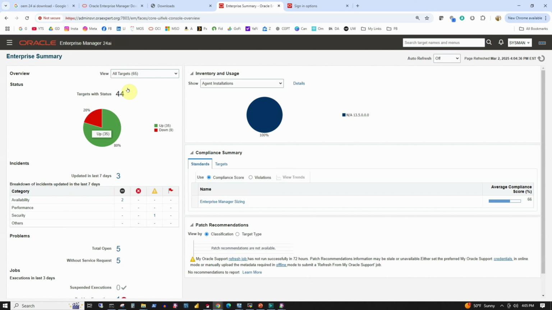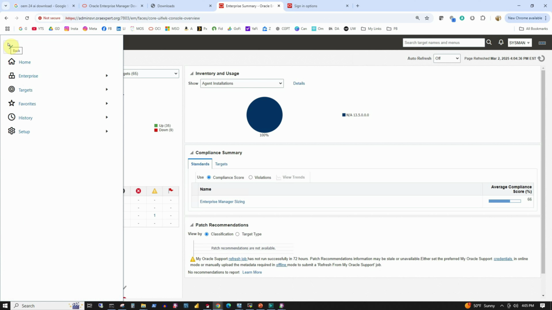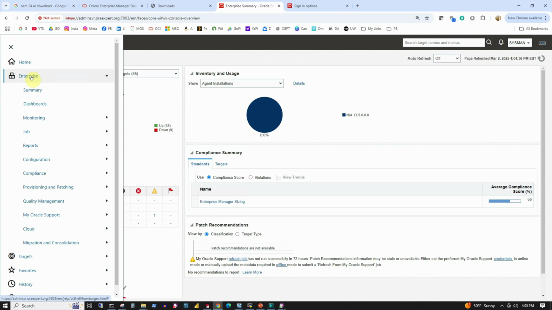This is our new OEM 24ai console along with the summary page. We see the interface is slightly different than the older OEM 13.5 system. The top menu bar is gone. Instead, we see the menu at the leftmost corner, and if you click on that, you'll be able to see all the available menus there. For example, Enterprise, under which you'll be able to see the summary, dashboards, monitoring, etc.